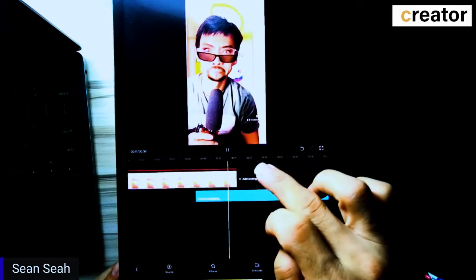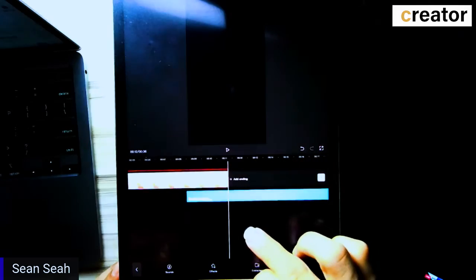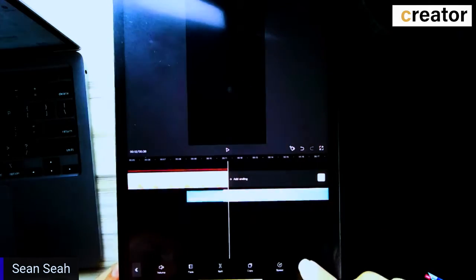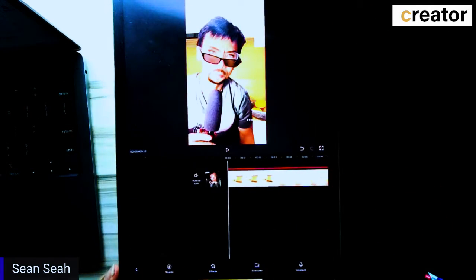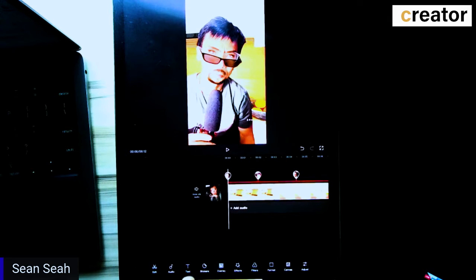Concentrate. Very important. You see the laughing sound, the difference. So cut away. Ta-da! It's done. Can you see?